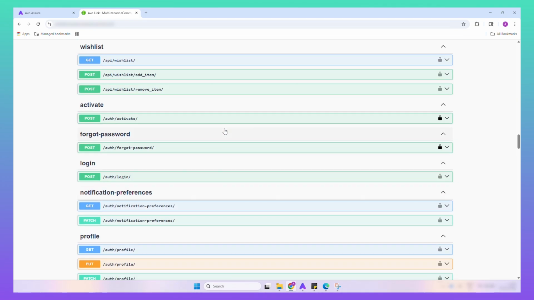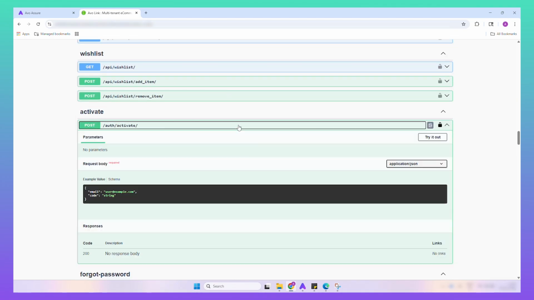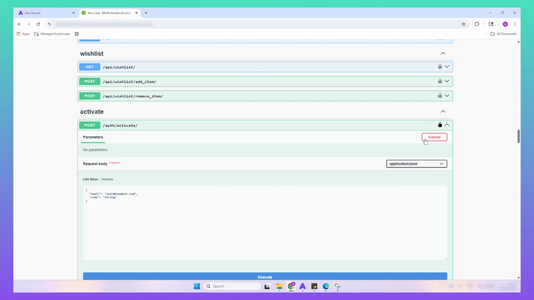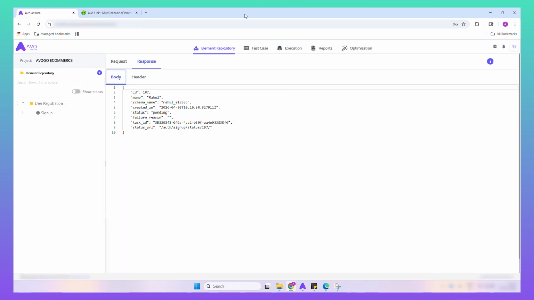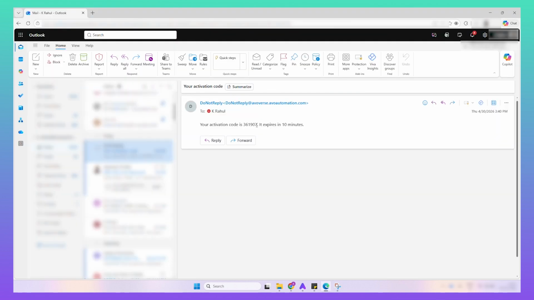For that, here we have an endpoint to activate the account. I will copy the endpoint. Along with that, I'll copy the body and I'll navigate back to AWASHR. Since I have registered, I will get an activation code in my email. I'll also copy the activation code. Note, it is only validated till 10 minutes.